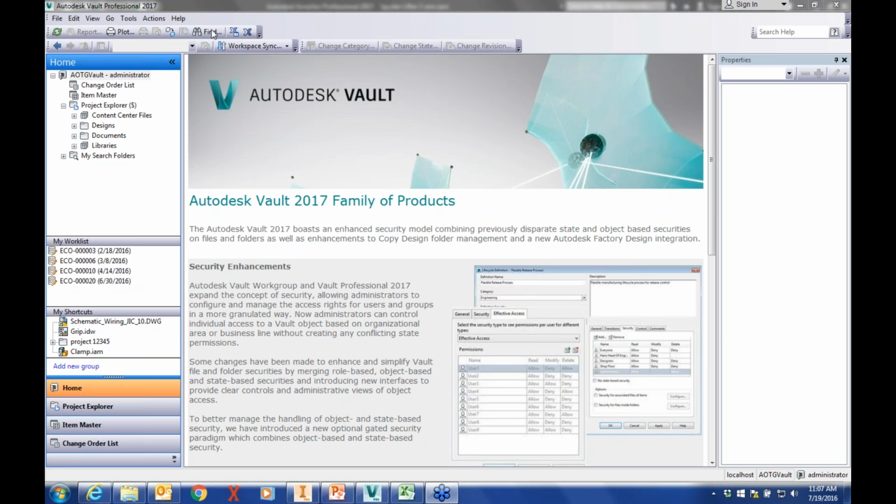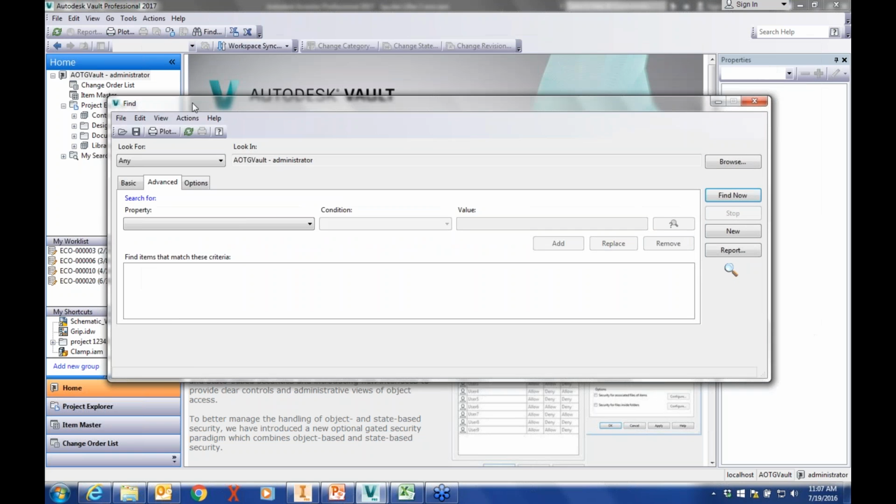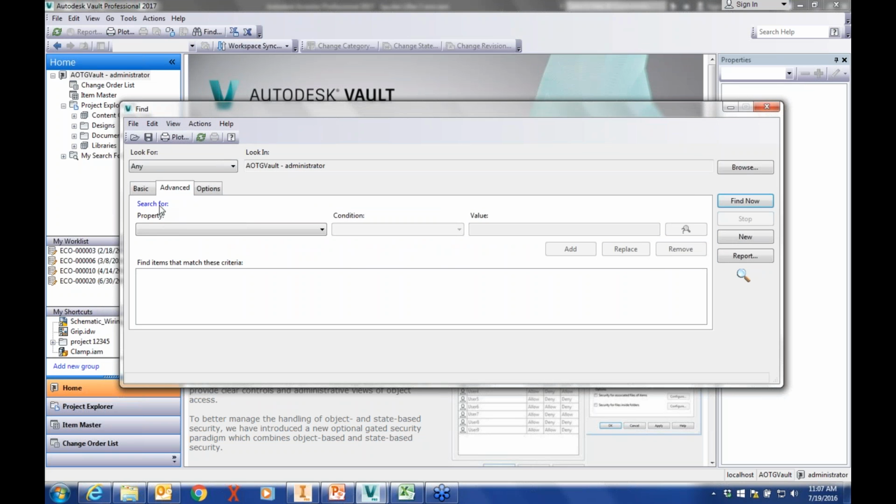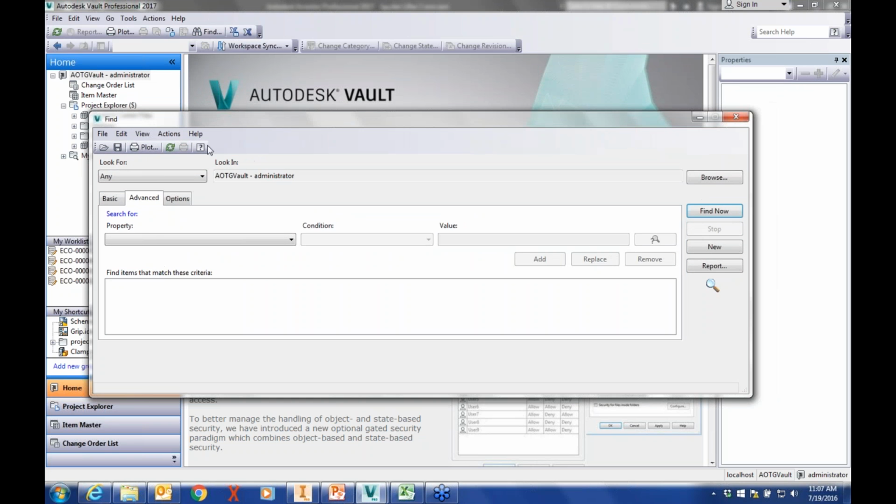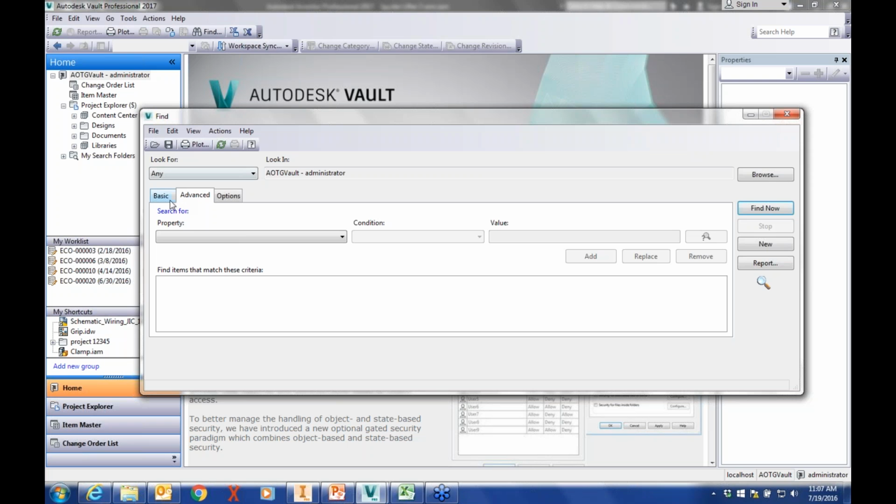So the first thing we're going to do is try to find the existing product that we're looking at. Within the Find tool here, we can do a couple of different search types. We've got the ability to search for change orders, files, folders, and items. Most of the time, in the majority of our customers, we're looking for files. We can just leave it set to any.